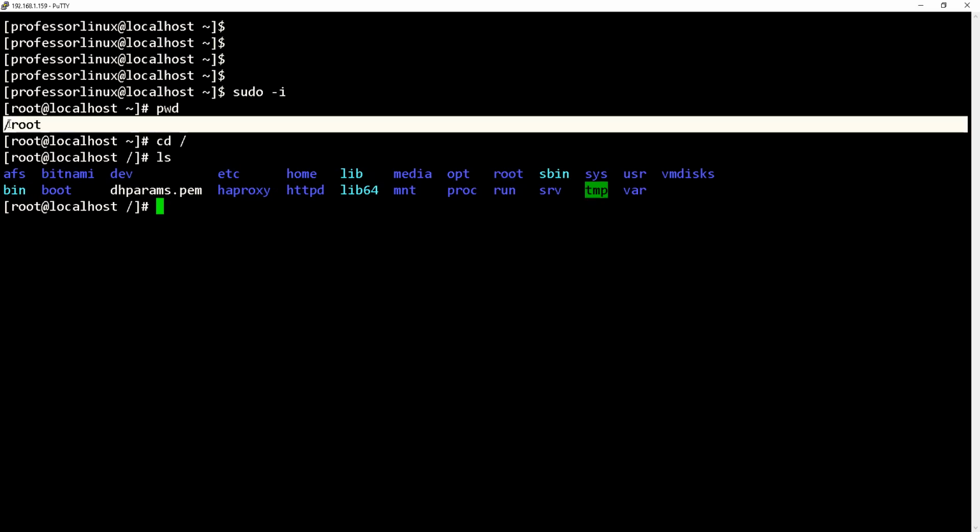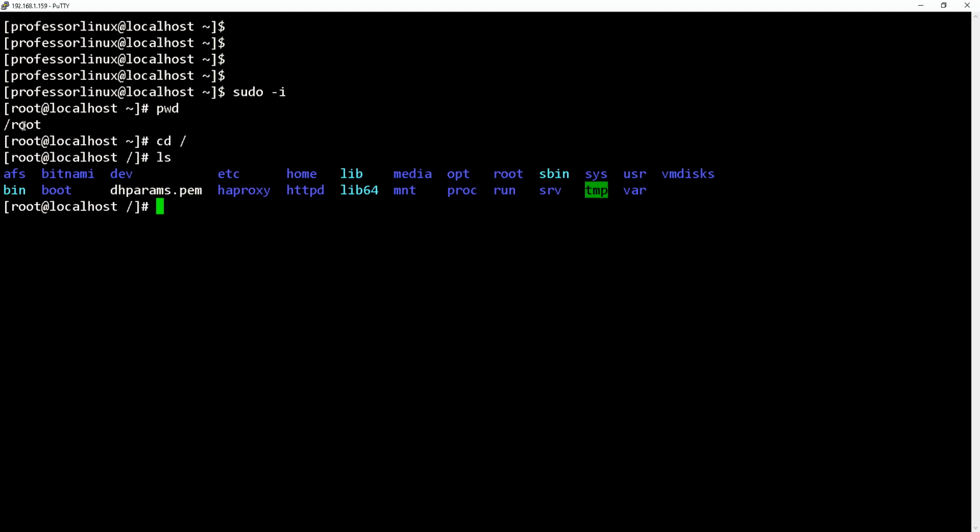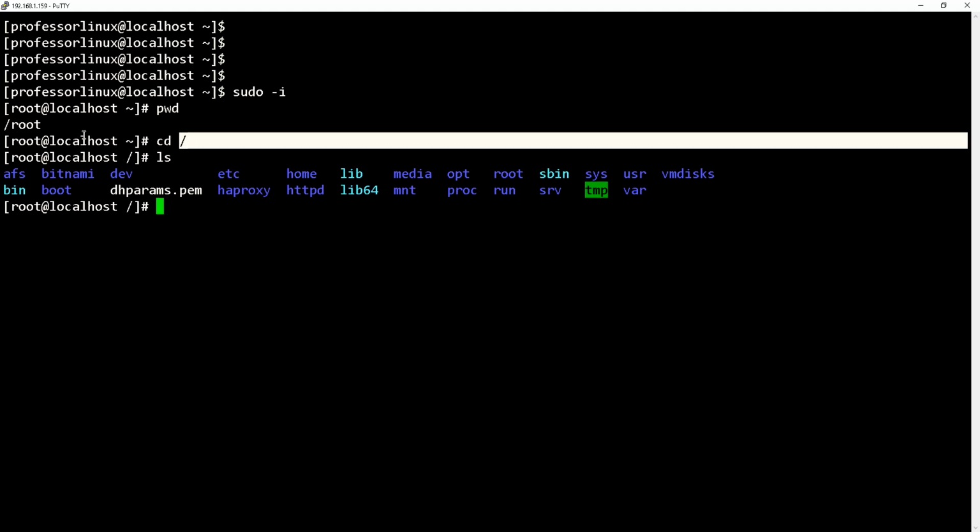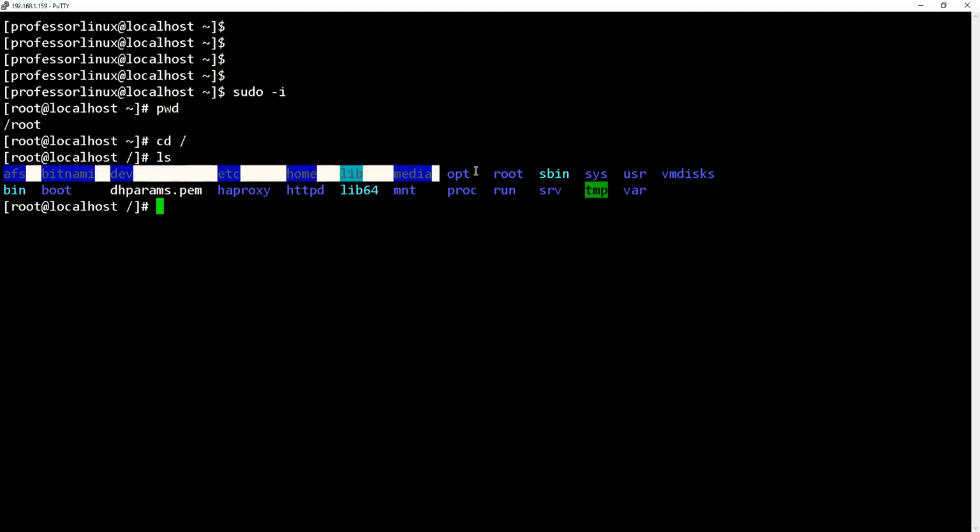So we moved backwards one. We were in this folder, and this folder was the home folder for the root user. Since we moved back to the top, now we're able to see all the folders that we can go inside of.